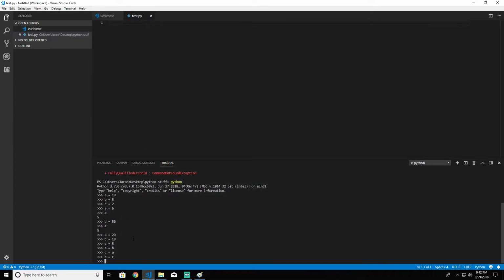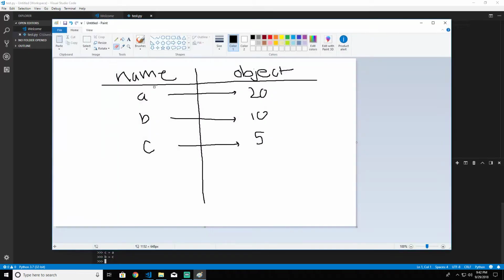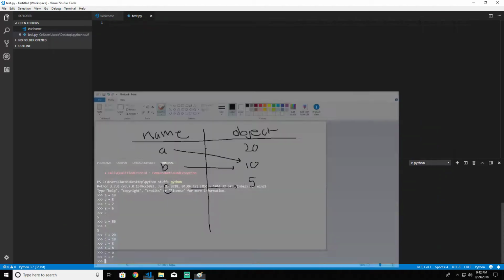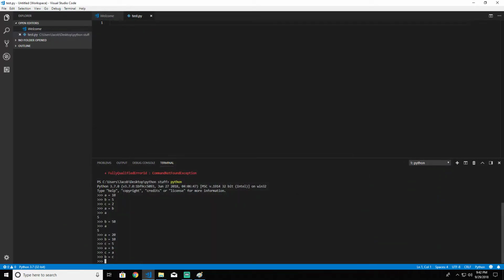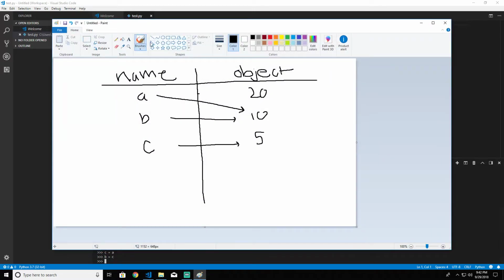So what did we say? We said that a equals b. So we're going to get rid of this, and a is no longer referring to 20, but in fact now refers to 10. So now our a is 10. Now we have c is equal to a. So we have our c referring to 10.